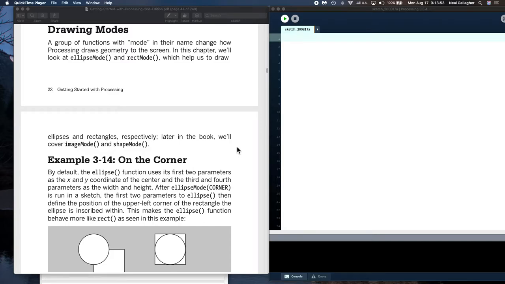Okay, we're going to continue here with our discussion of the Processing programming language, doing some more on drawing and how we do drawing. The first thing I'm going to mention here is this idea of drawing modes. The idea with drawing modes is that it changes what the numbers mean when we put them into a drawing command, such as ellipse or rectangle.